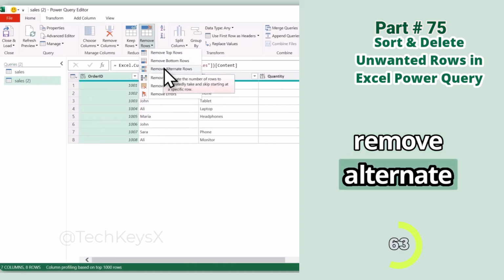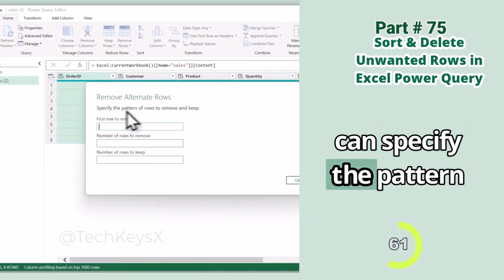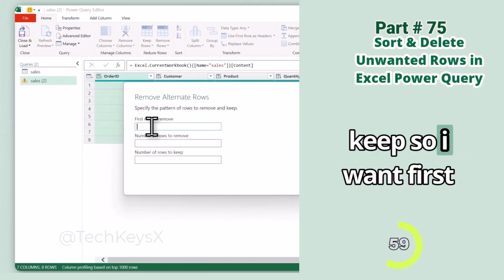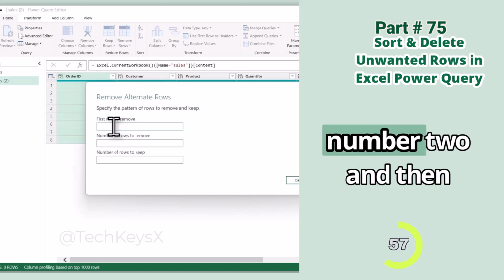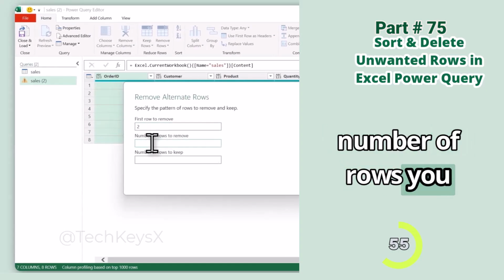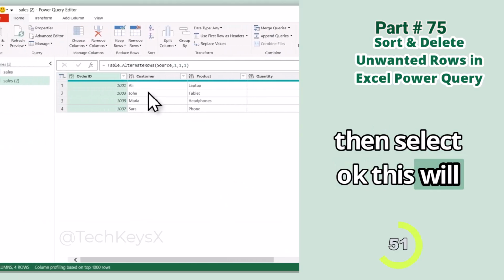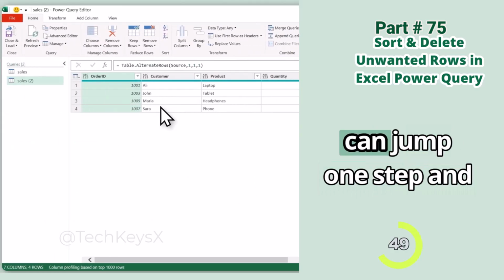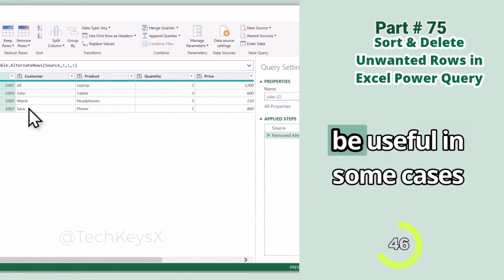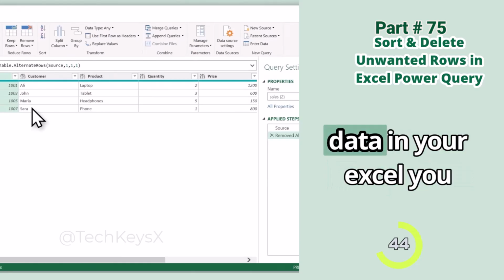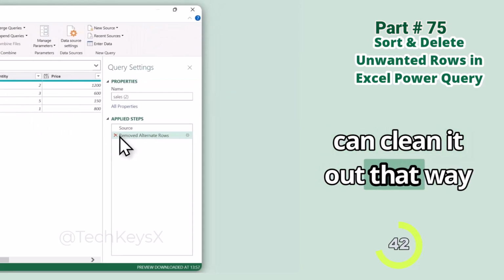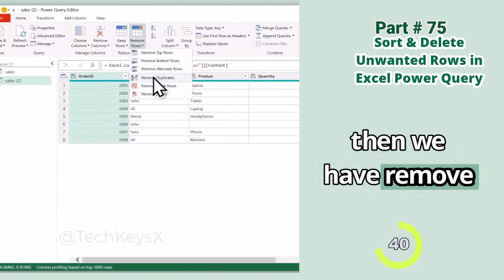Then we have remove alternate rows. This means you can specify the pattern of rows to remove and keep. So I want the first row to remove to be number 2, and then the number of rows to remove is 1. Number of rows to keep will be 1, and then select OK. This will remove alternate rows. For example, you can jump 1 step and remove the row. This can be useful in some cases, and if you have messy data in your Excel, you can clean it that way. Now undo this step.